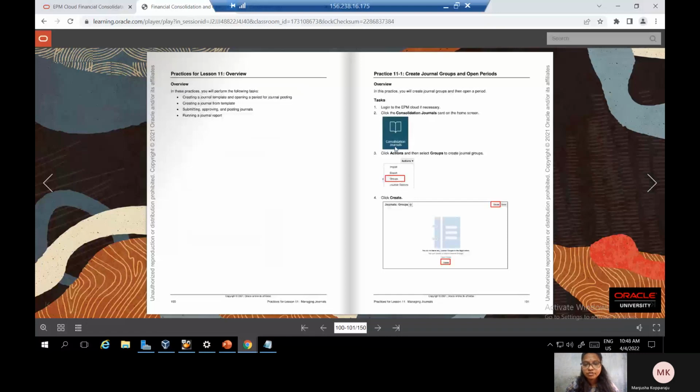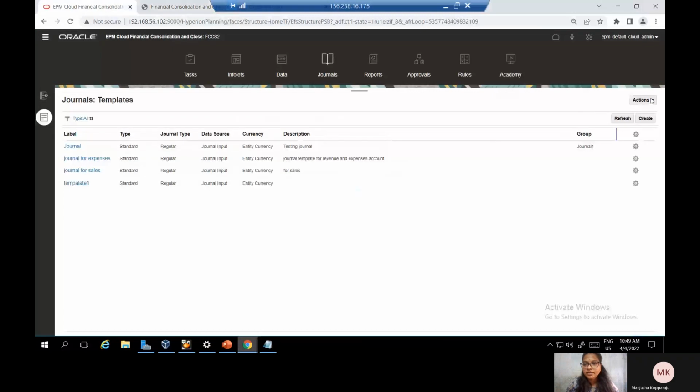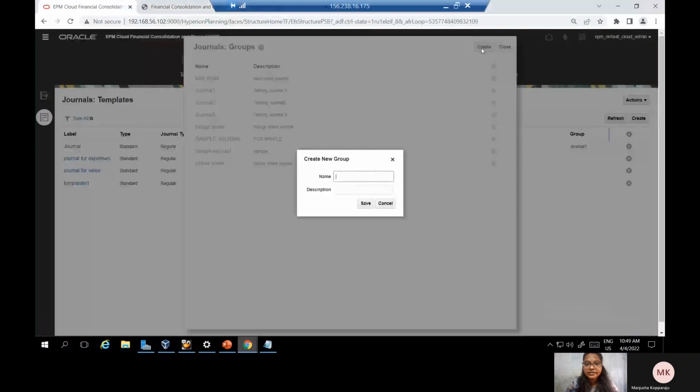Under the home page, we have to click on generals, and click on groups to create groups in generals. Go into the application. Under actions, click on groups. Here you can create the groups. For example, I'm creating general for US testing, and you can save.